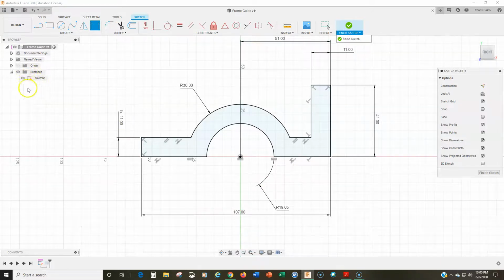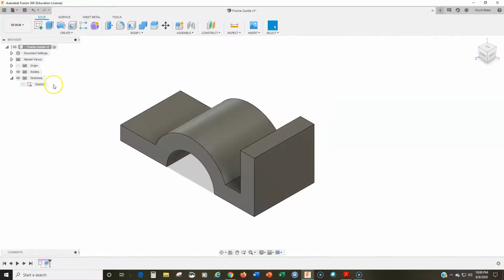Notice what the sketch says now. Notice that there is a lock next to it. Before there was no lock. No lock tells me that that's an unconstrained or not fully constrained sketch. Now when I see a lock, it's constrained. So when I'm looking through your models, I want to see locks when I expand your sketches.